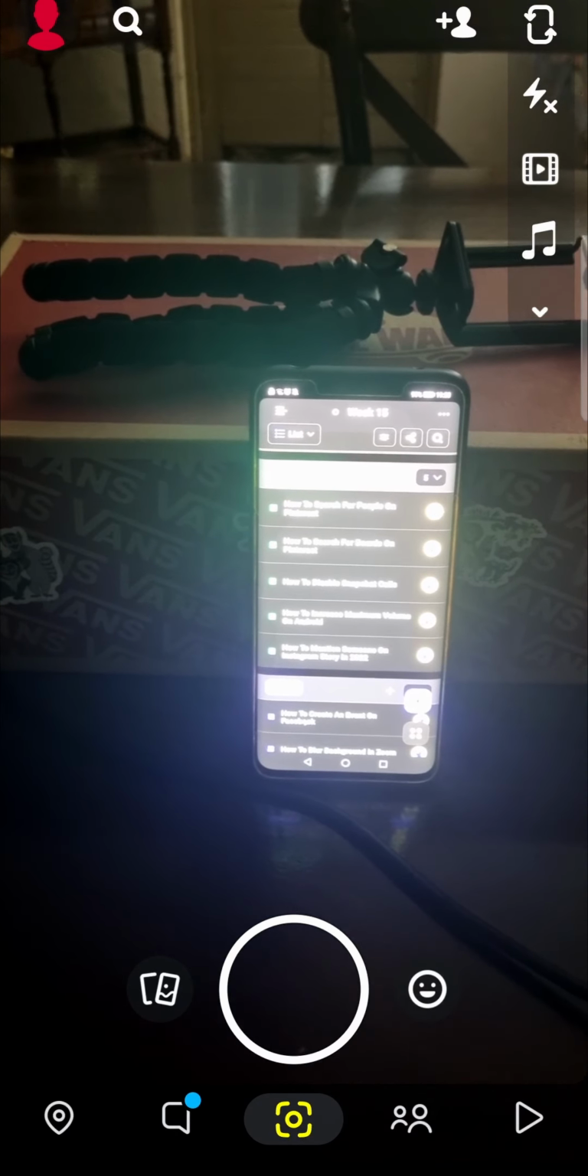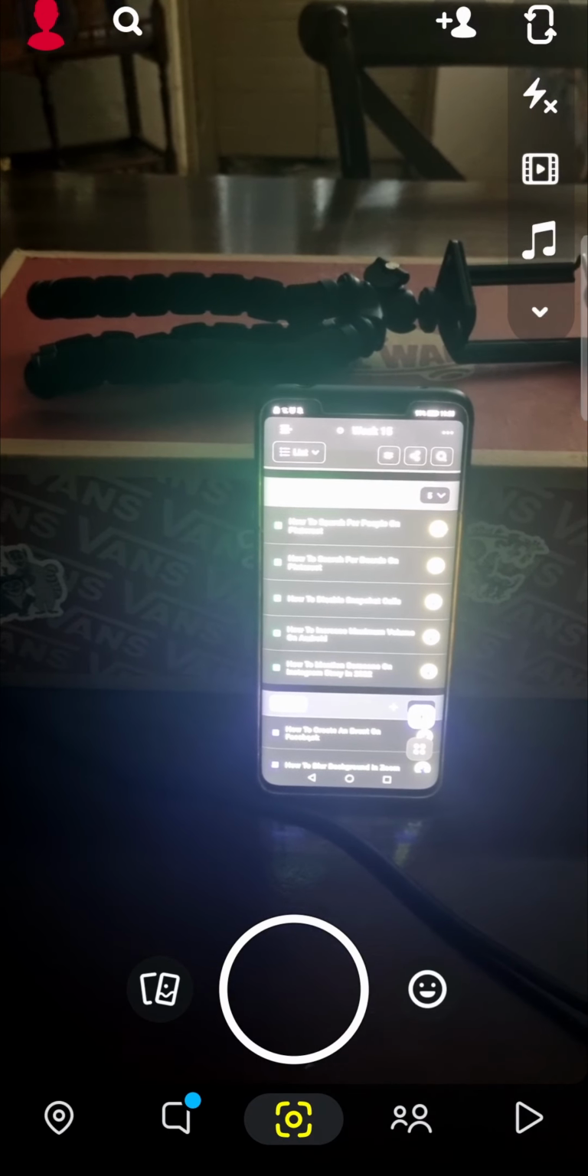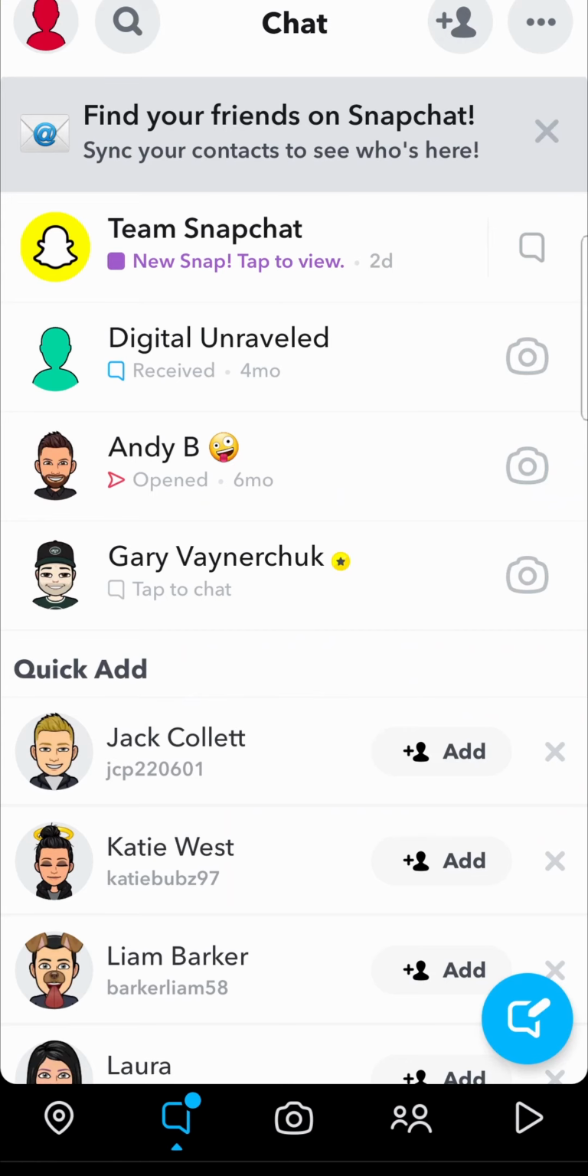So I have loaded up Snapchat right now, and if you want to disable the calls for a specific friend of yours on Snapchat, what you need to do is tap on this little chat icon there at the bottom. That will open up all your different chats, and you want to select the chat that you want to remove the notifications from or the calls. If you don't have the friend in your friends list right here, just tap on the search button there and then search for the particular friend.